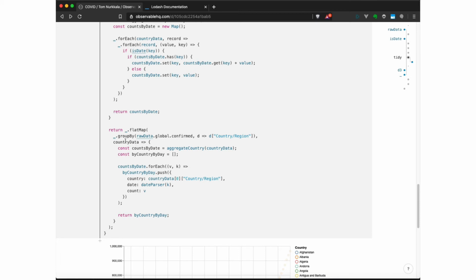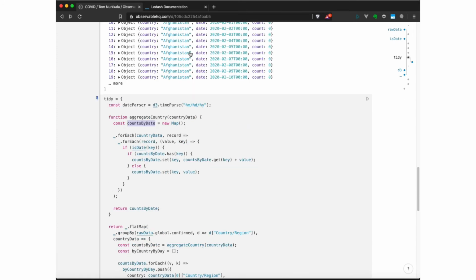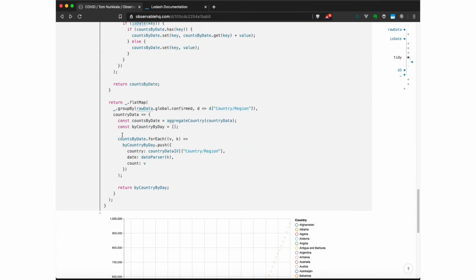Within this function then, so this is the data for a single country, say Australia, we're going to create that counts by date map by invoking the aggregate country function. Remember, this thing returns the counts by date map that we defined up here. We're also going to initialize a variable here that we're going to use to fill in the values for this tidied version of our data. So it's just an array.